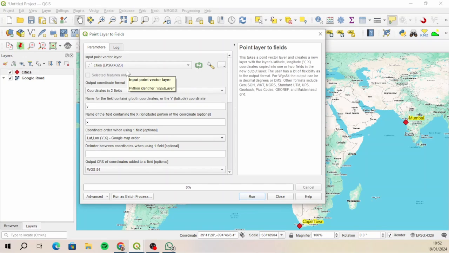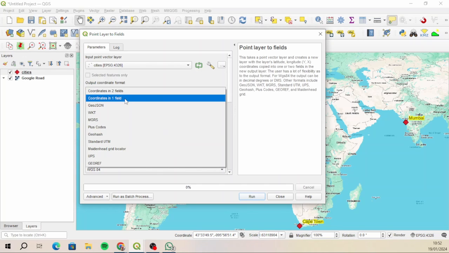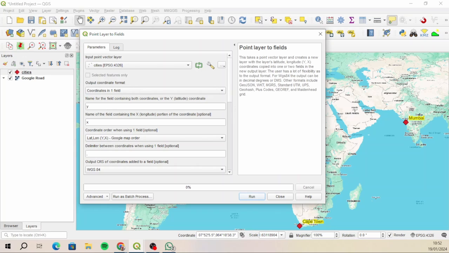Now you need to choose your input vector. Now there's only one in this project, which is cities, and coordinates, I want them to be in one field. Okay, and then what we'll do is we'll change. So what it's going to do is it's going to concatenate the results into one field, and it'll use the first field name here. So we'll just call that Lat Lon. Okay, this one we can ignore now.